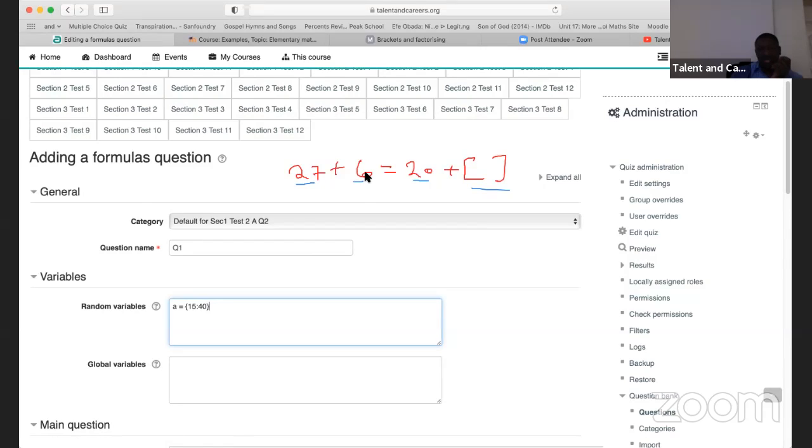Now let me go to variable B, which is 6. But I need to use a semicolon to separate the various variables I'm declaring. I hope you are with me so far. So I say my B equals, the same way, open curly brackets. My B is 6, so I want a number maybe from 2, colon, highest number 11. So it's going to start by 12.